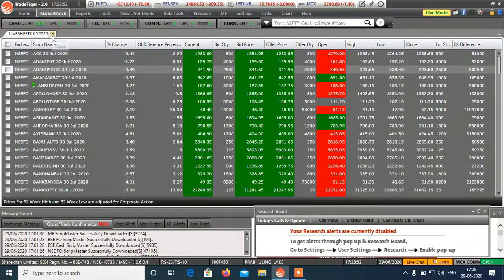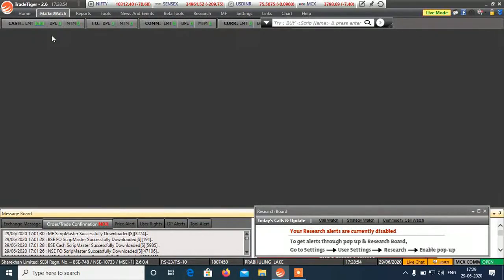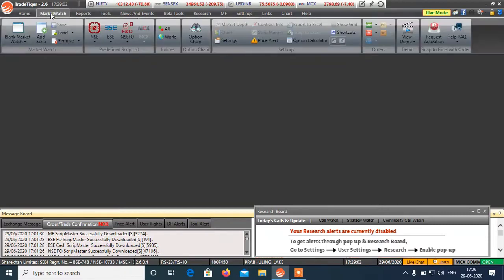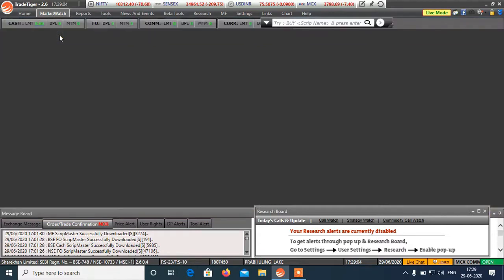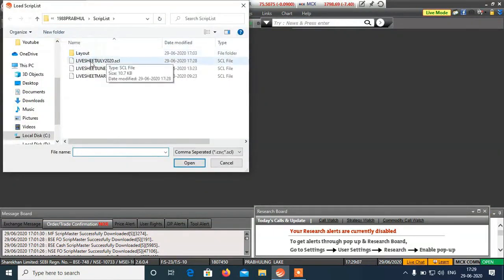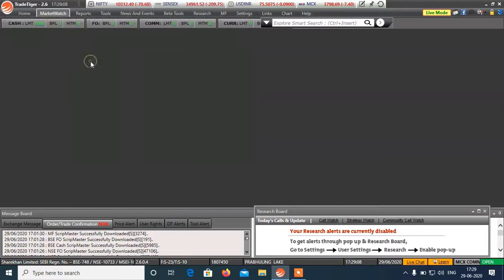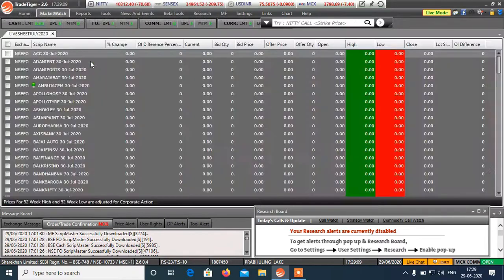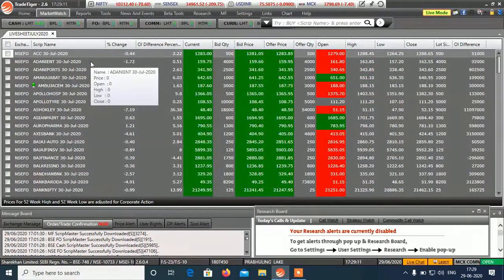You close this, and your screen will get open blank. So whenever you log in to your terminal, your screen will be blank like this. Then you have to load your market watch. Market watch, click on load and you have to click on this LiveSheet July 2020. When you click on this, your market watch will get open as it is. Whatever settings you have done, as it is, it will get open.